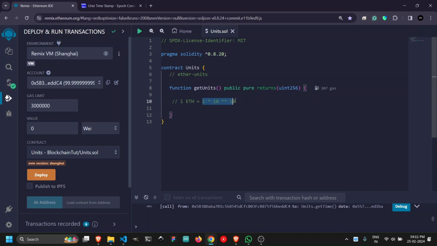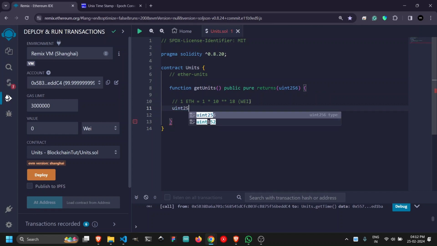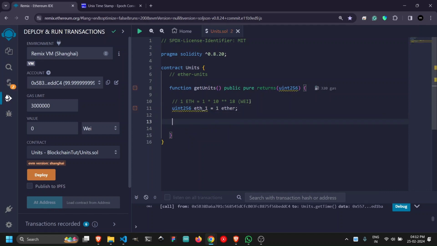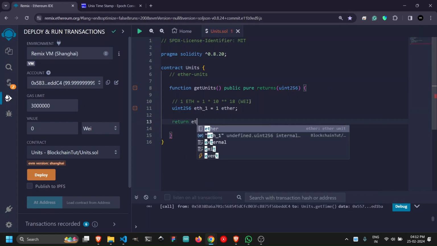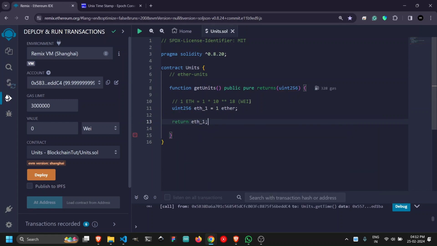So this is the smallest unit represented in Wei. So this is actually in Wei, but you don't want to do this calculation every time. So if you want to represent 1 ETH, you can write 10 to the power 18. I'm going to write ETH1, which will be the representation of 1 ETH, and I can write it as 1 ether. So this is a unit available in Solidity, and just return the ETH1 variable.